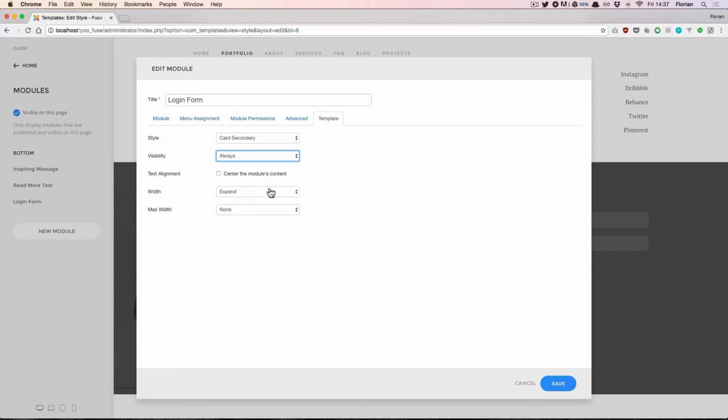And here we can change the width that this module is displayed in. By default, it's set to expand, which means it always takes up as much content as it can. So in this case, when we have three modules next to each other, all of them will take up exactly a third. We set the login form to be displayed at 100%, which will force it to flow in the next row of the module position.